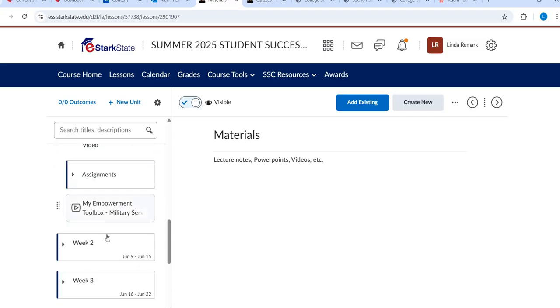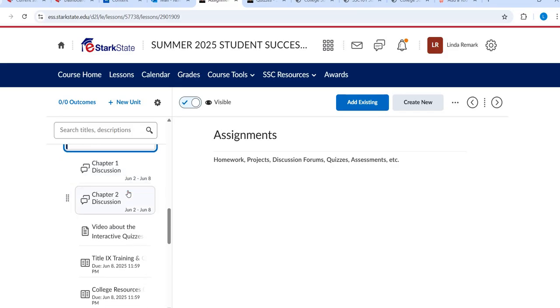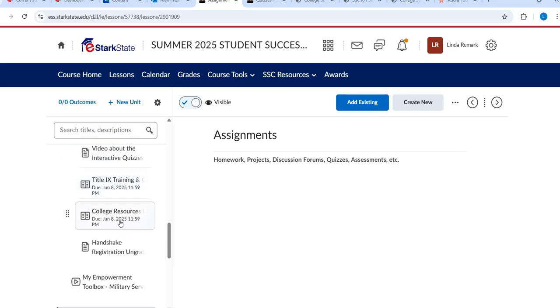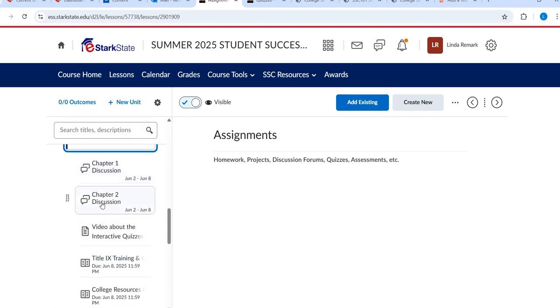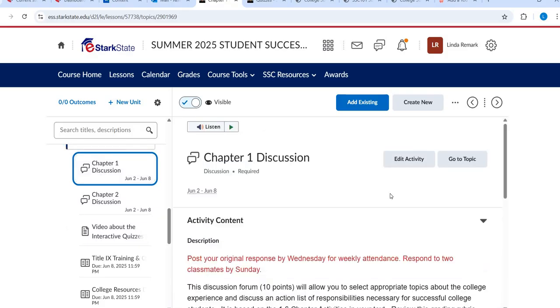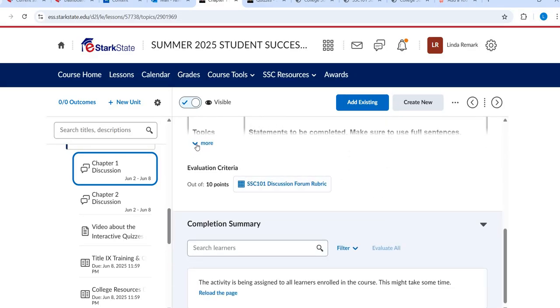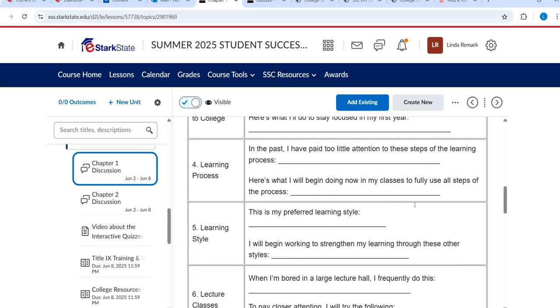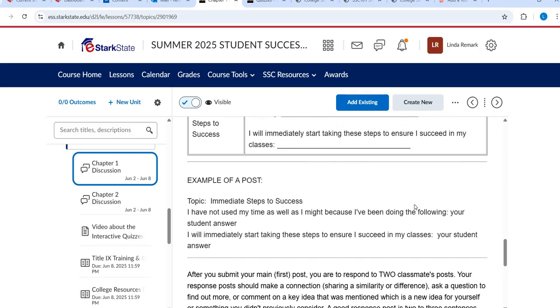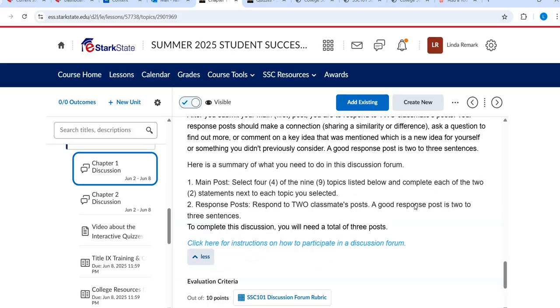Now, when you get into the assignments, here's where you're going to do the actual work. And you can see that there are due dates connected to each of them. Discussion boards are right here. So to go into the discussion boards, you're going to click on discussion. Here's the prompt. It's a longer prompt. I'm going to click more so you can see it. Okay, so here's the prompt.